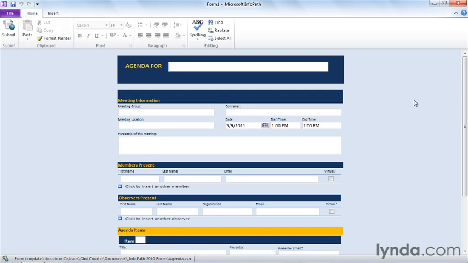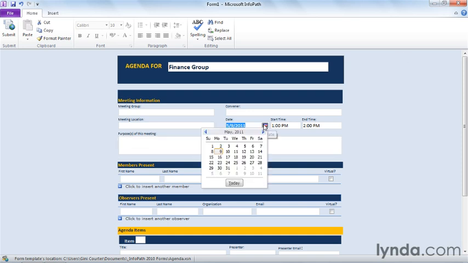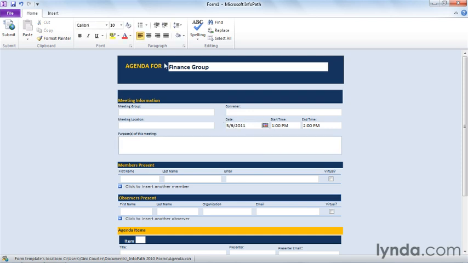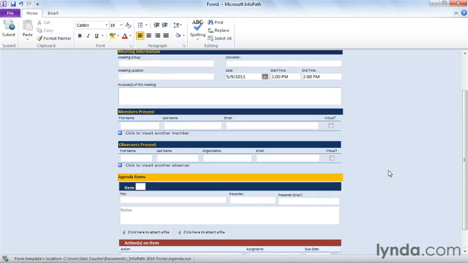But for people who want to complete InfoPath forms and have a rich client experience, this is a really great place to do it. So the user can simply type information in. I know, for example, that I can't format because there's nothing turned on that allows me to format. So I could say that this is an agenda for a finance group meeting. And as I tab, I will tab through the controls that are here on the form, using familiar controls like the date picker, rich text boxes, where all of my formatting tools come on, and other types of controls that I use in Microsoft InfoPath.